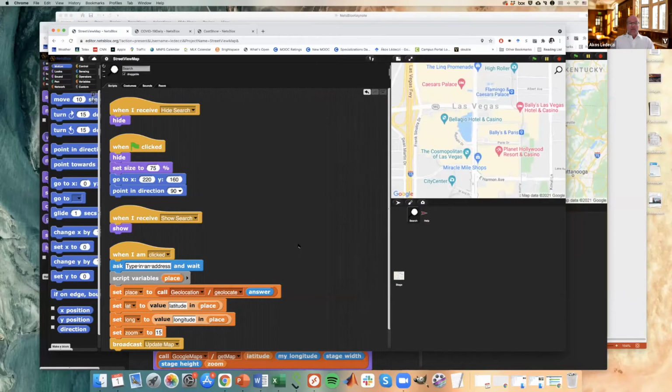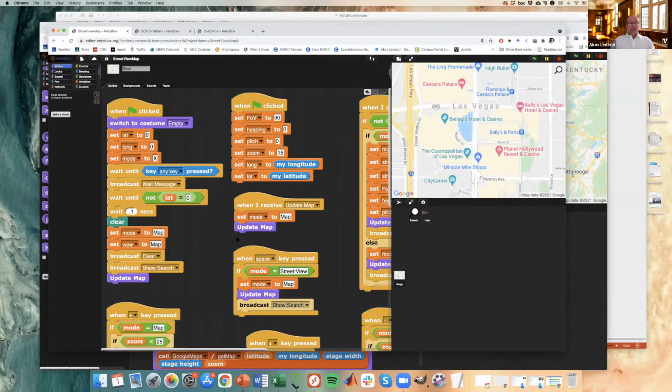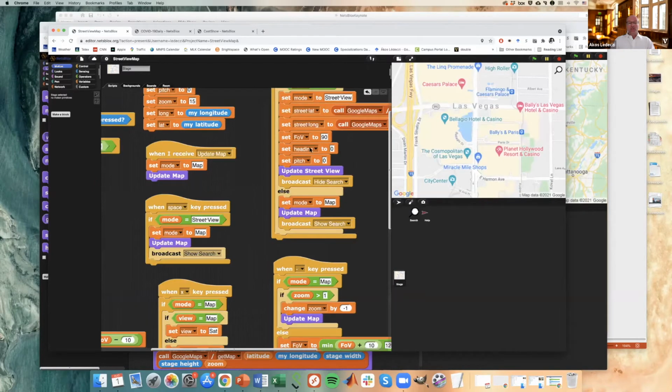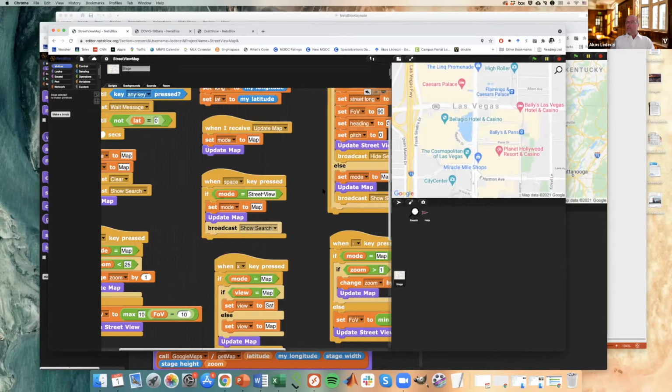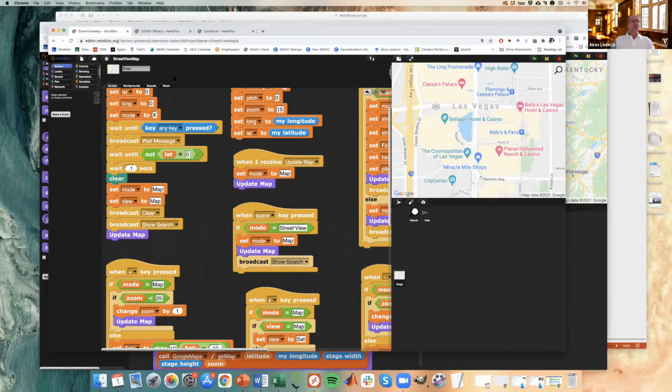Okay. All right. So how much code do we need for that? I mean, it's definitely more than the one we were just working on, but it's still less than 100 blocks of code, and you have full street view integration into your project.